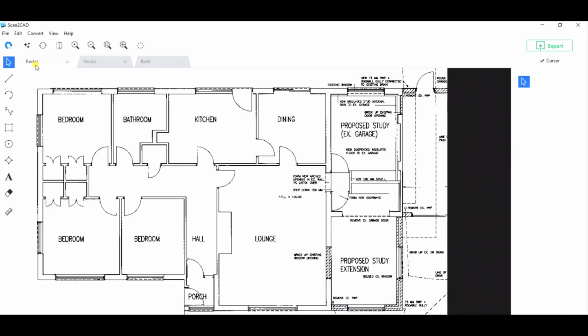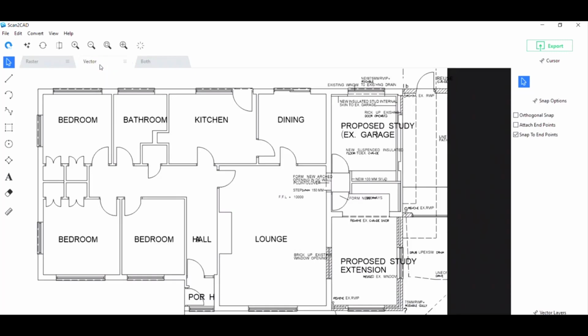So from this original raster floor plan, just a couple of clicks and a couple of tweaks to the settings, and then you get something that you can use in AutoCAD, a vector file such as this one.